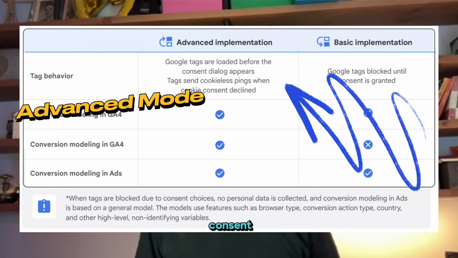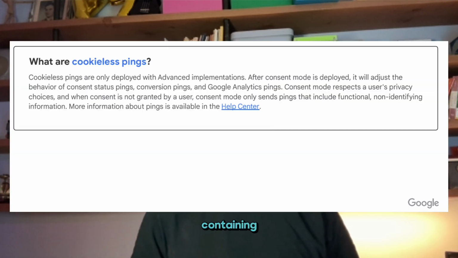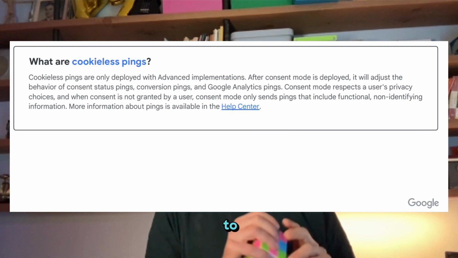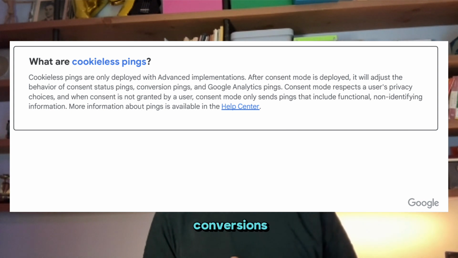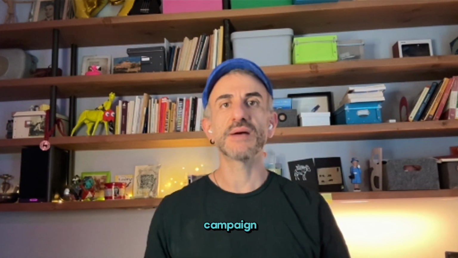Advanced mode. When a user doesn't consent, personal data is still blocked, but Google tags send anonymized cookieless pings containing high-level browser, location, and conversion data. Google then uses machine learning to model user behavior and conversions based on these pings, allowing for more robust analytics and campaign optimization compared to basic mode.